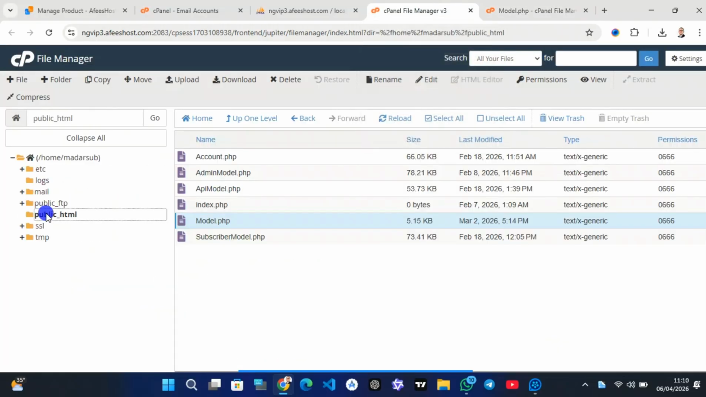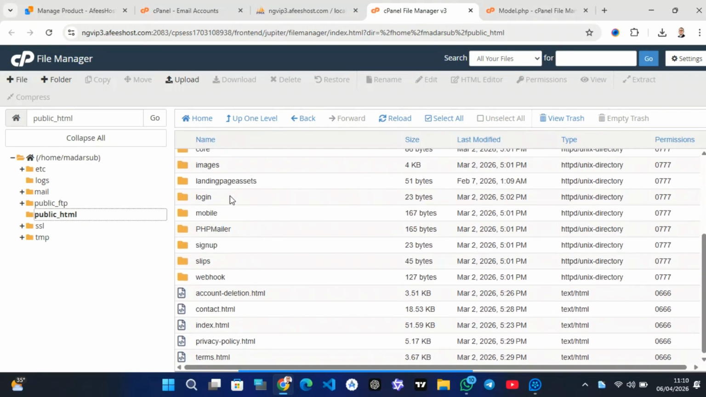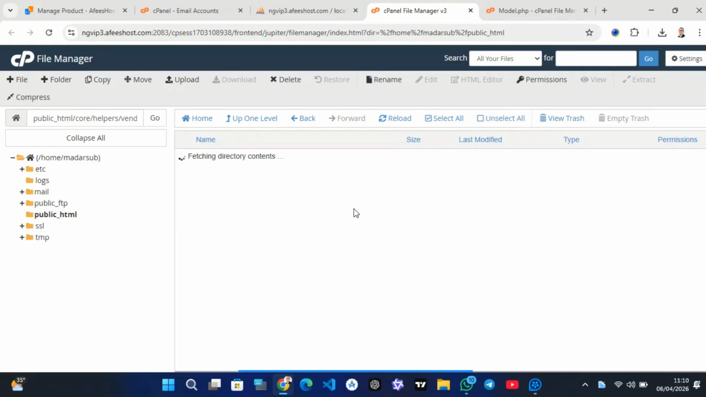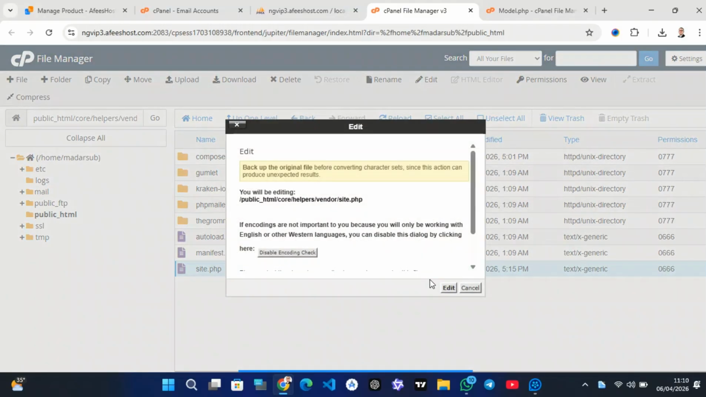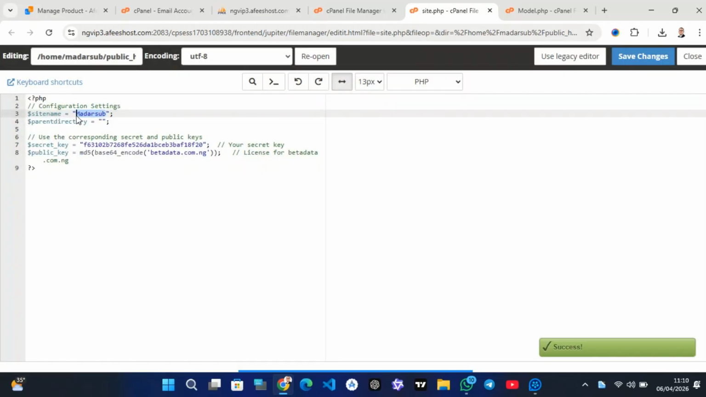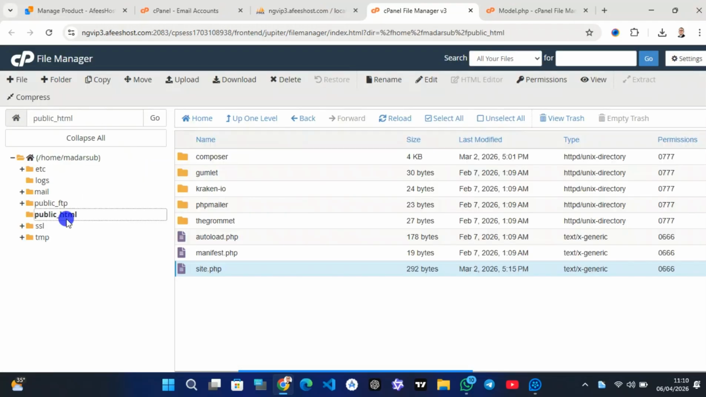Then navigate back to the public HTML, click on core folder, click on helpers, click on vendors, then go to this site.php and then click on edit. So once you edit this file, just remove this if you are hosting on public HTML, and write the name of your website here, then save the change and exit. So what remains is just to change the index file.